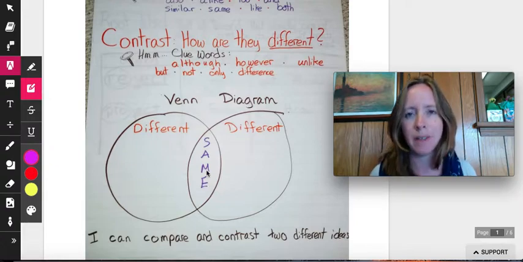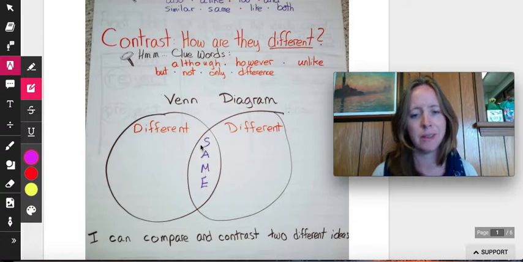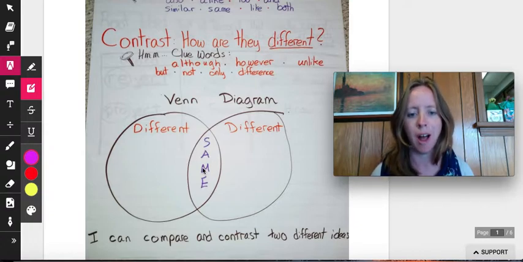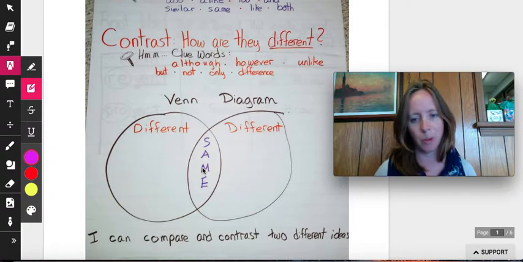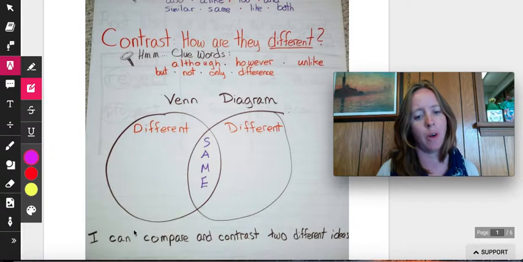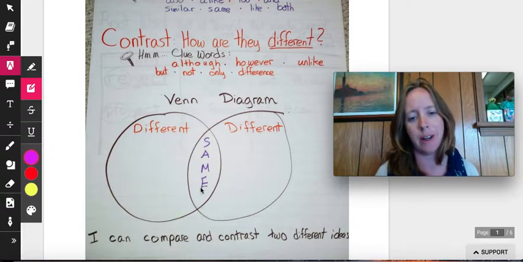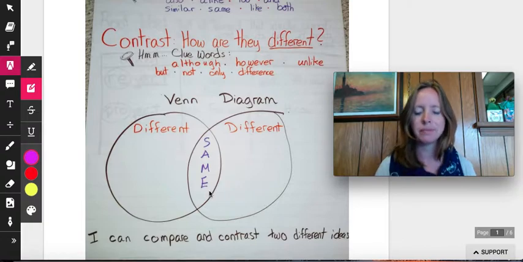I don't know about you, but every time that I write a Venn diagram, this little tiny middle section is never big enough for me to write all of the ideas that are the same. So if that happens to you, no worries. You can always draw a little arrow and write your ideas down here if they don't all fit here. I would probably have to do that too.